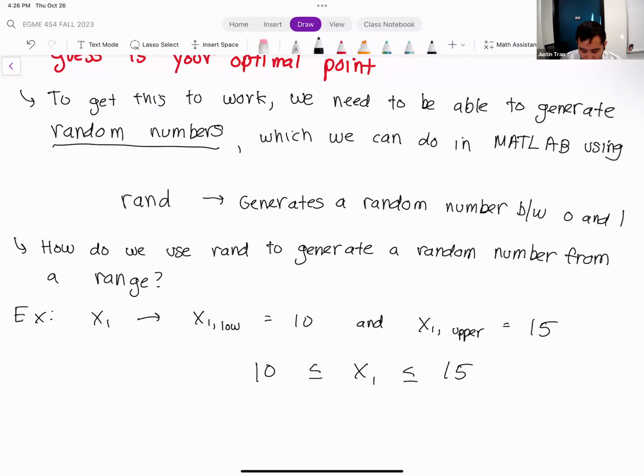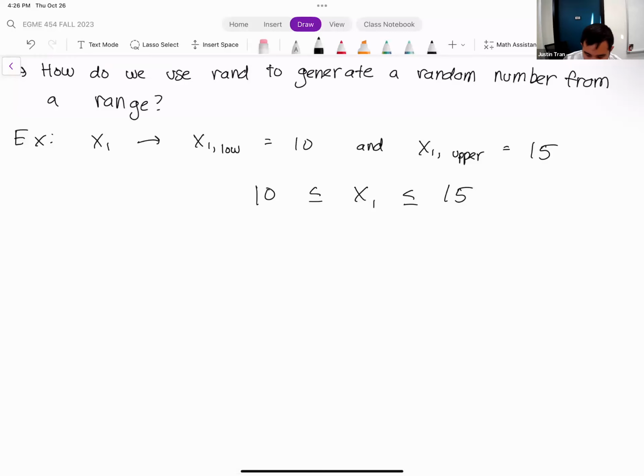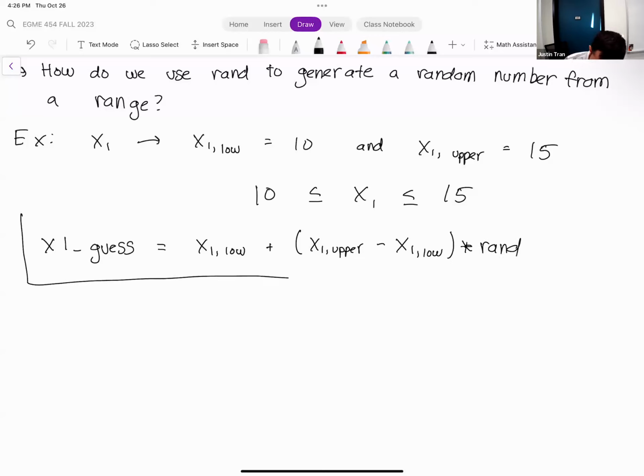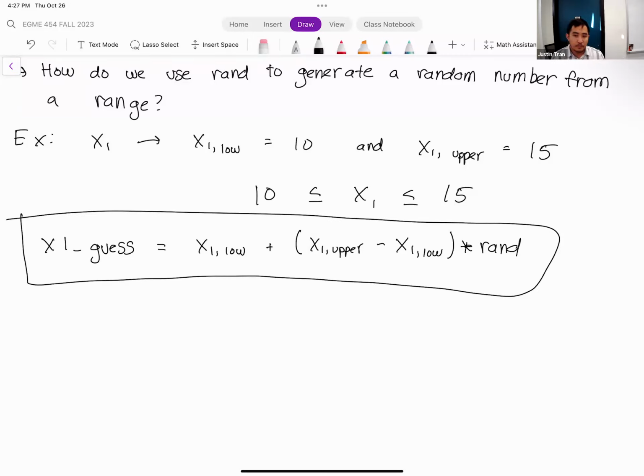We want to be able to generate a random number within that range, between 10 and 15. And so the code's going to look something like this. And then I'll show you the actual MATLAB code in a second. So let's say that we want to generate a guess for X1. The code is like the following. We say X1 guess is equal to X1 low, plus the difference between X1 upper minus X1 low, multiplied by rand. The only place where the randomness comes into play is that second term there.